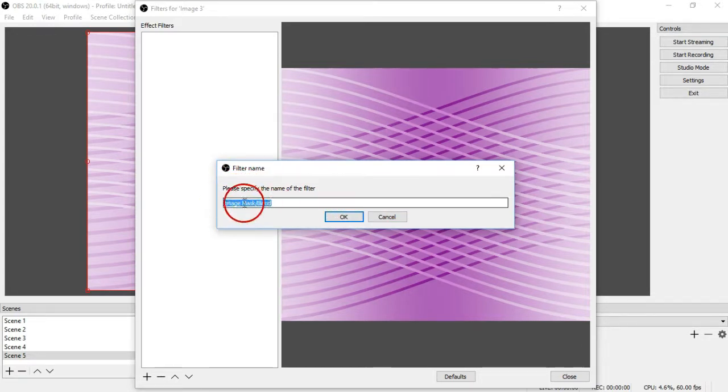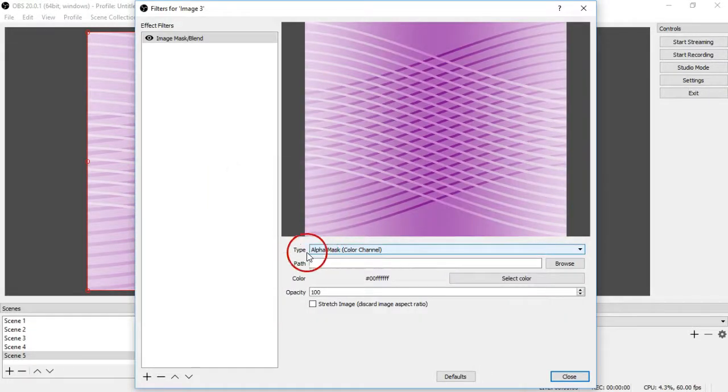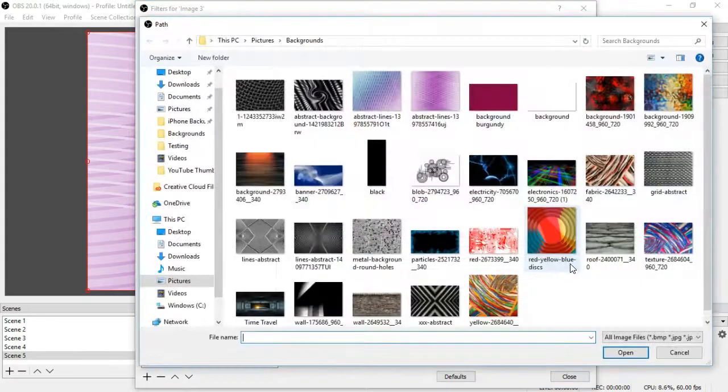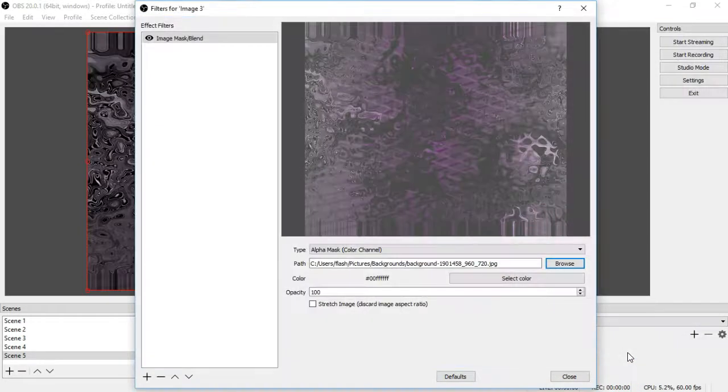So you can rename it if you want to name it, or you can just leave it default. You're going to click OK. And then here, don't worry about the alpha mask color channel yet. You want to add a path. So you're going to go to browse, and you're going to find what you want to add to it. So say we wanted to add this background to it. We're going to click open, and then it's going to try to blend those two.